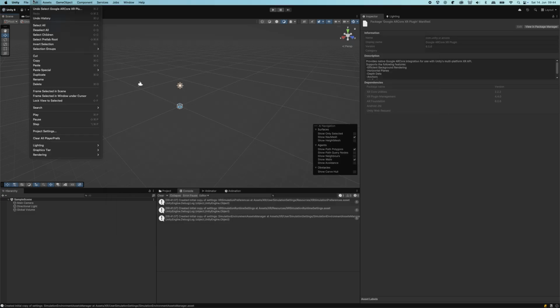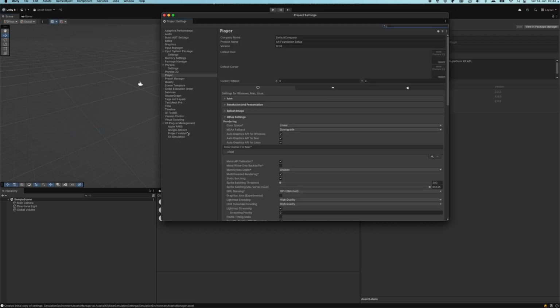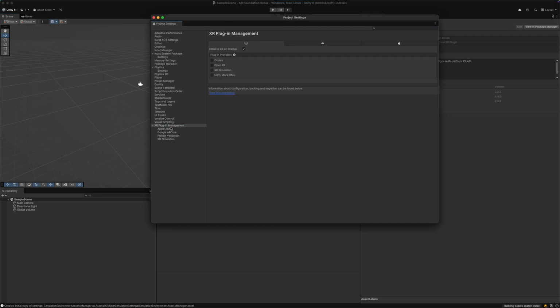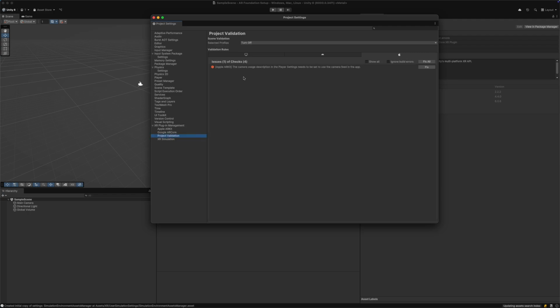Next up, let's go to our project settings by going to Edit, Project Settings, and then we want to go into the XR Plug-in Management and make sure that we have the right provider selected. So that would be XR Simulation on PC, Google ARCore on Android, as well as Apple ARKit on iOS. Then in the Project Validation, let's go into all the platforms and simply click on Fix All, so that the settings will be automatically adjusted and we won't have any issues building to the device.